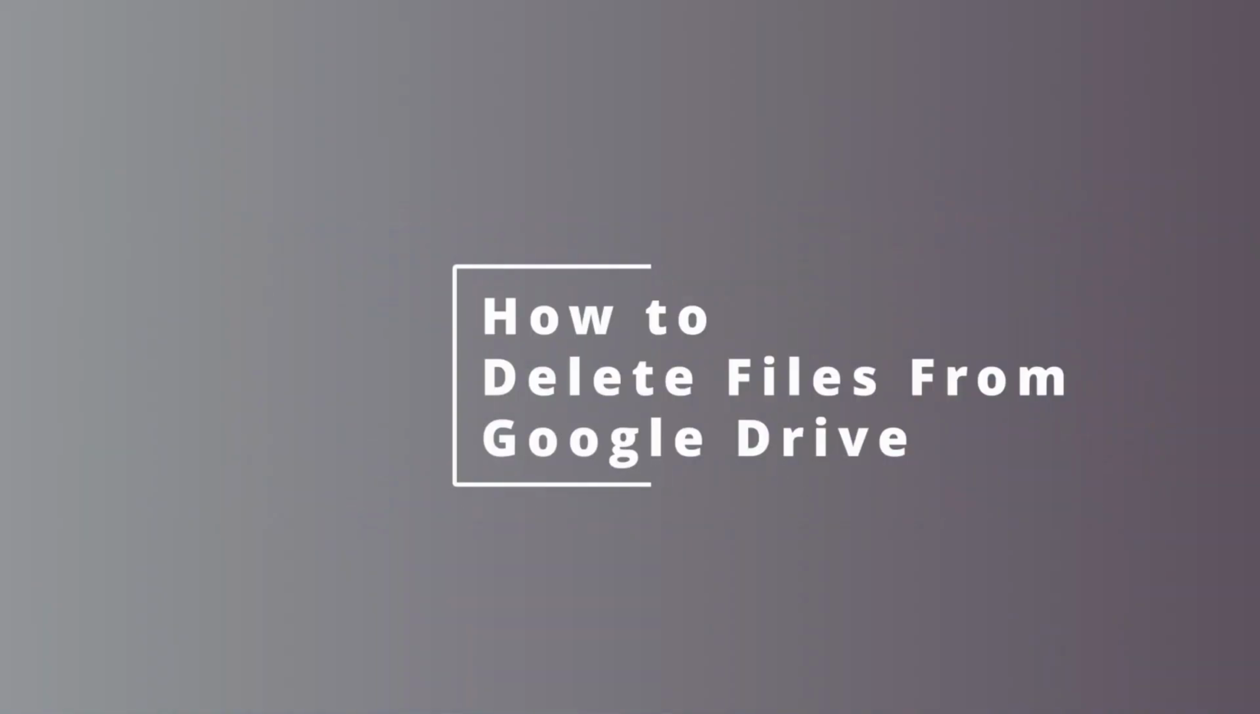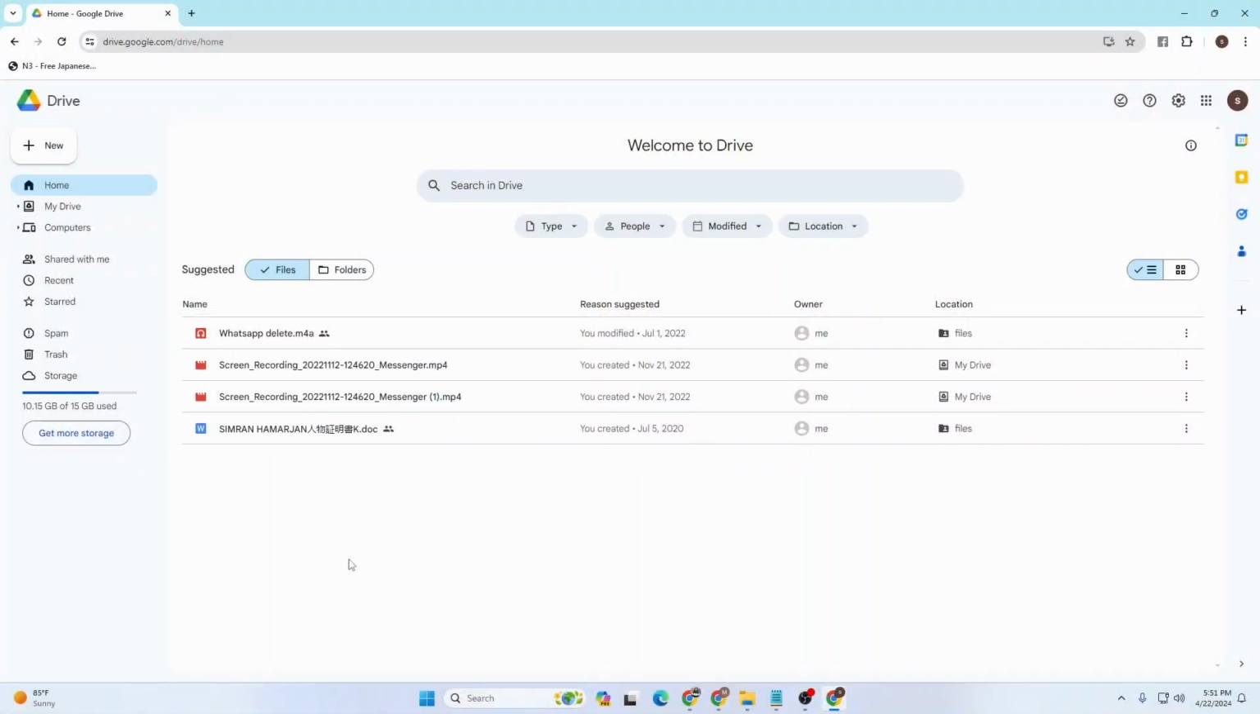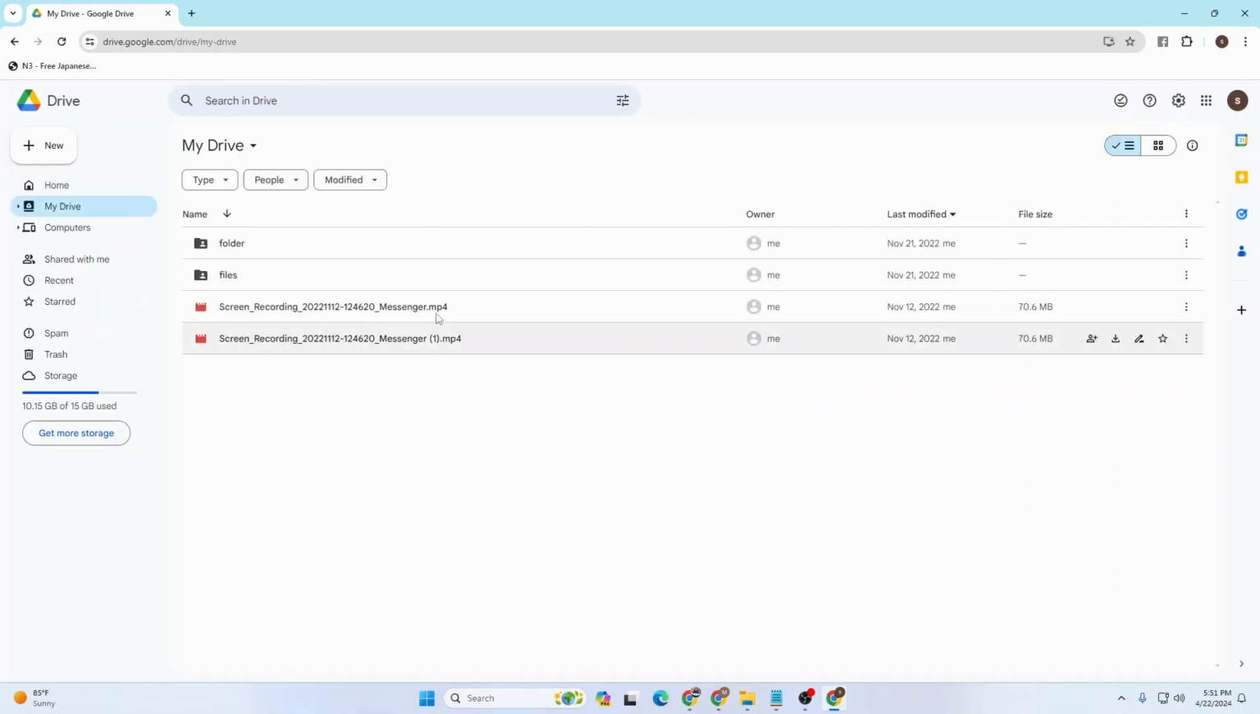Today we'll be learning how to delete files from Google Drive, and now let's dive right in. Now to delete your files from Google Drive, first open up your Google Drive, guys, by logging into your Drive account, and you'll be on this page on the home section of Google Drive. And on this interface, guys, you can see there is the My Drive option available for you just below the home. Click on My Drive, and all of your files and folders will be over here.